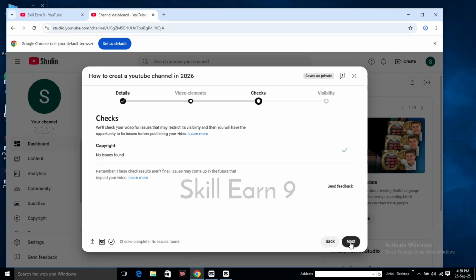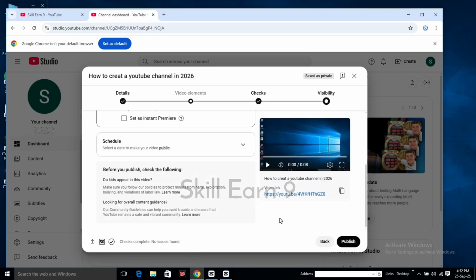And then next, checks. We will check your video for issues that may restrict its visibility, and then you will have the opportunity to fix issues before publishing your video. If your video is copyrighted or you took some other video's content, then it shows copyright. If your video is clear and original, then there is no issue found. And then next, after that, you click the publish button and your video is uploaded.